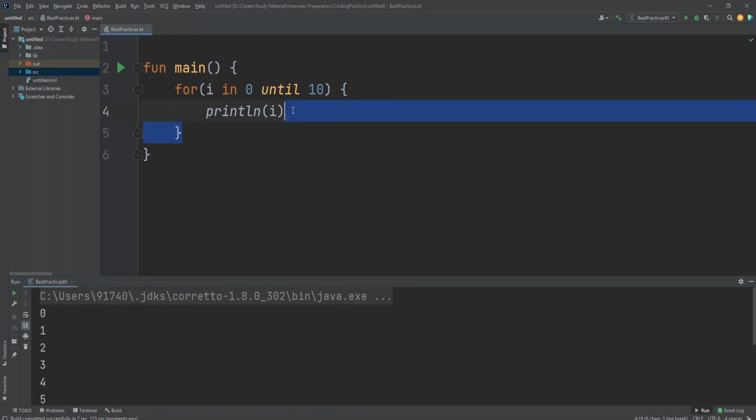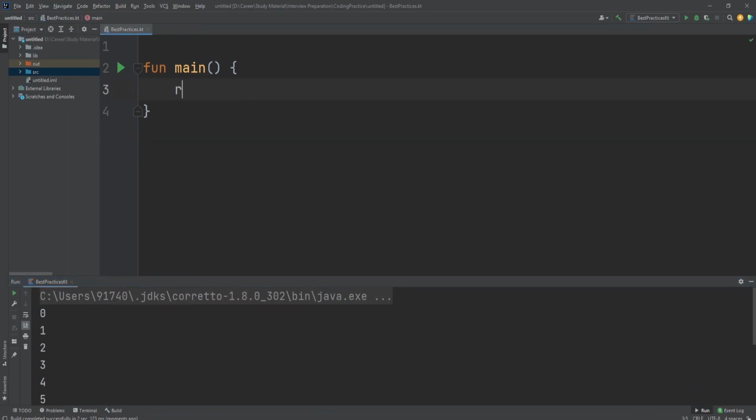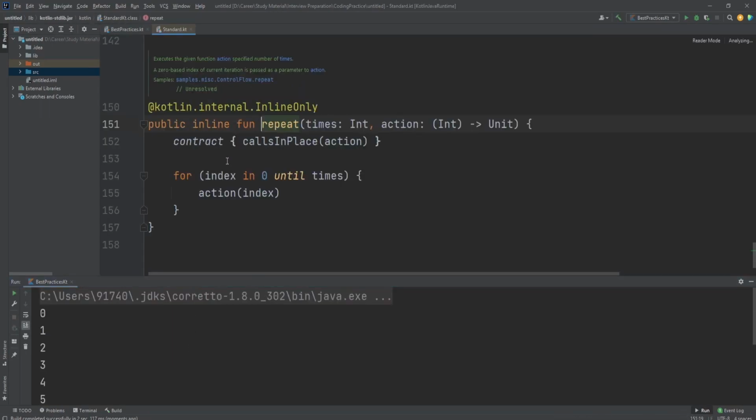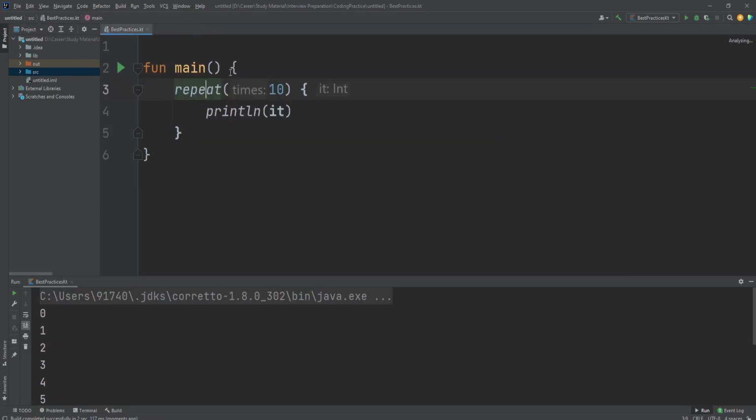Now there is an alternative which we can use, which is basically repeat. If I run this, you can see it is also going to show a similar result. If I show you the function, this is the inline function repeat, which takes the value of how many times you want to run it, and inside it just uses the for loop. So if we have functions like that, we can use them and optimize our code as much as possible.